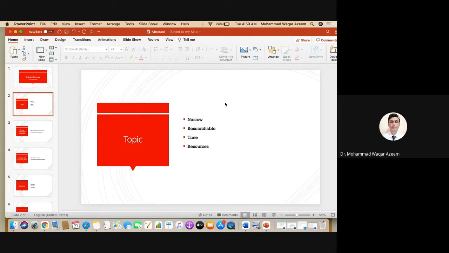Finally, resources. It is very important that at this stage of your topic, you think of the resources that you will need for that particular topic. If you realize that you cannot access those resources, it is better to change the topic. So don't spend a lot of time on a topic and then decide you cannot access the resources. So for example, if it is going to be archival research, you should determine whether you can access those archives. If you realize you cannot, then you should change the topic and focus on a topic for which the archives are easily available to you.